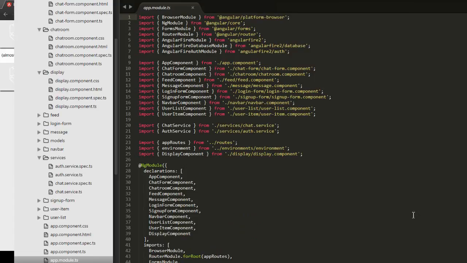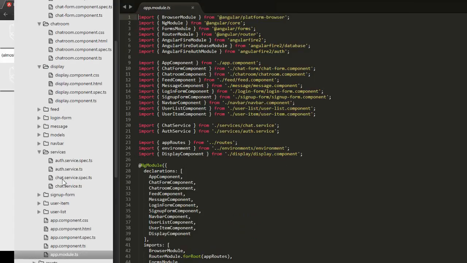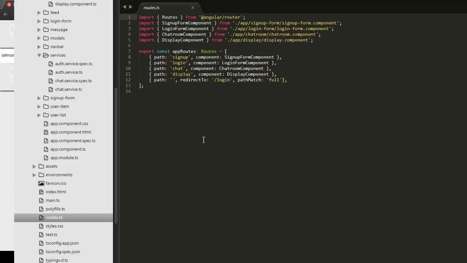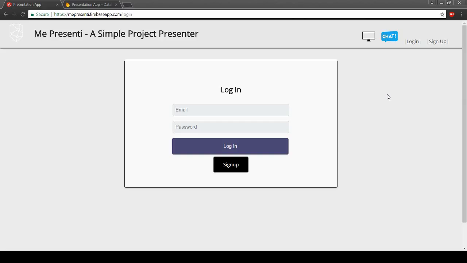Here in the app module TypeScript file is where we actually set variables to the components. And finally, the routes file makes it possible to assign our components to certain route URLs.